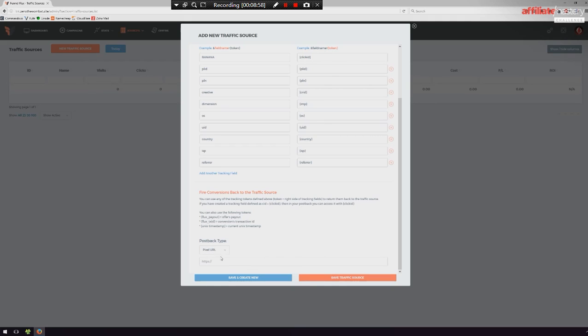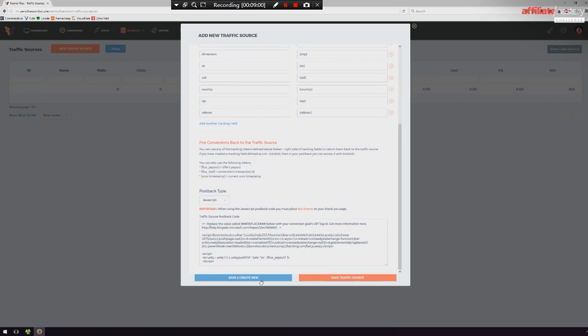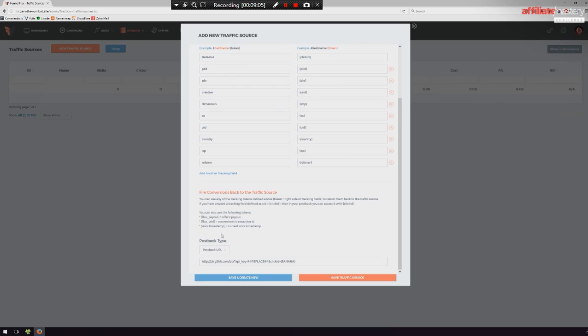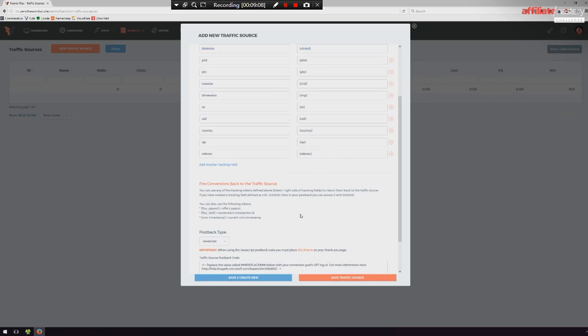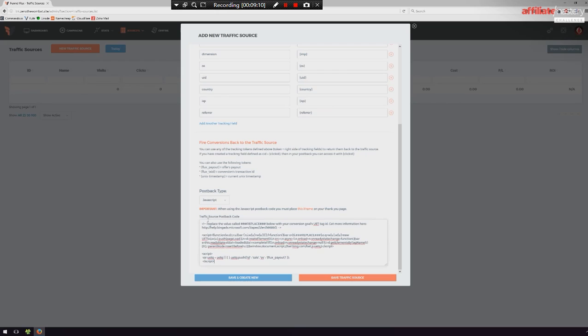You could also use pixels and JavaScript if that is what your actual traffic source supports. I would tend to use postback URLs wherever possible. Sometimes you can't. For JavaScript, this will only work if you embed FunnelFlux's iframe on the conversion page. You can't have a postback URL at your affiliate network fire a postback to FunnelFlux, and then have FunnelFlux load JavaScript. That doesn't work. JavaScript loads in a user's browser. It all has to happen in the browser for that actual specific user.